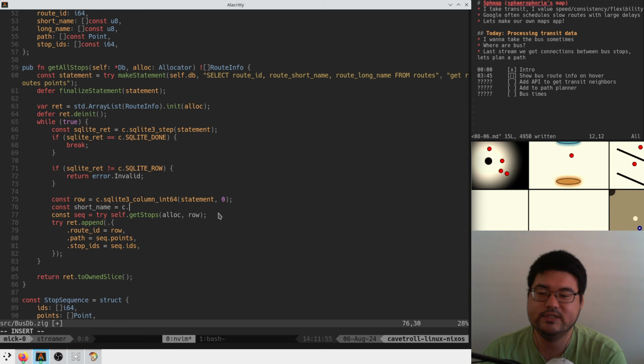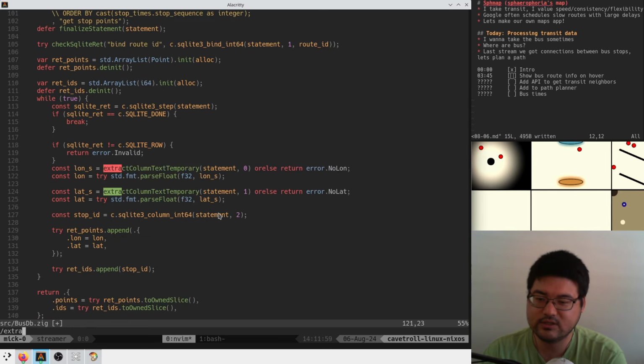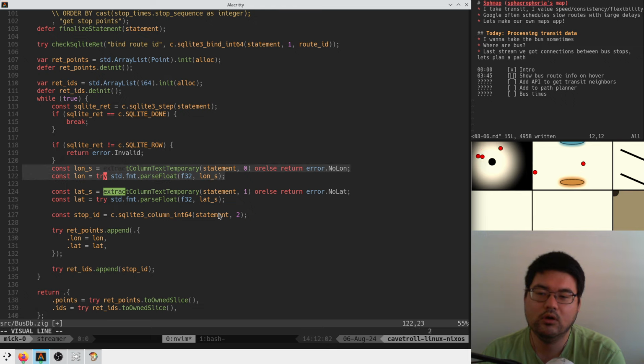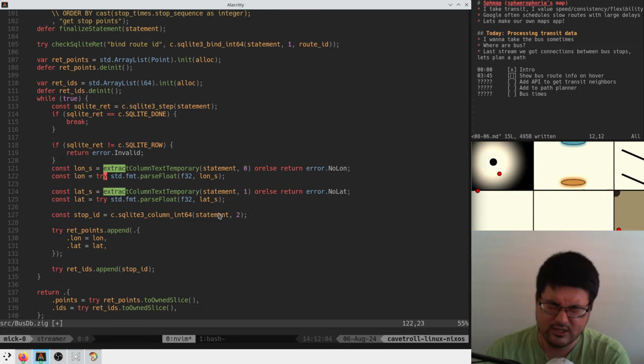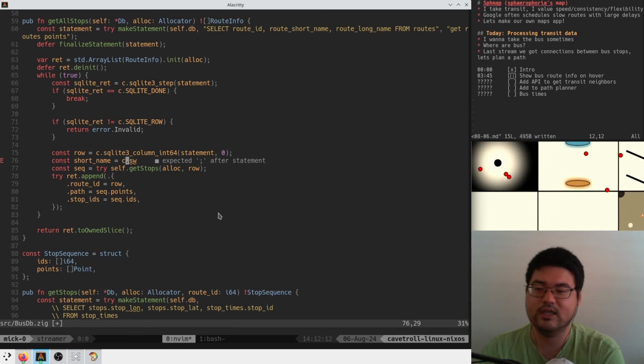Okay, so we have const short name is, no, we have an extractor, extract text. This is temporary. When you ask SQLite for some text data, it is allocated as part of this statement object. And if we want to remember that stuff, we have to pull it out. We can't just use their thing directly.